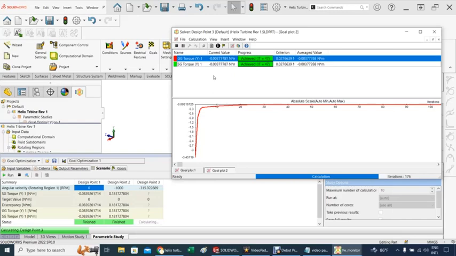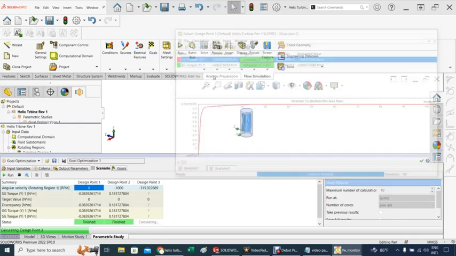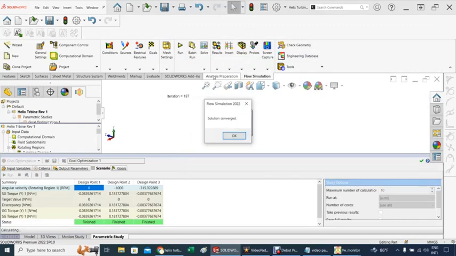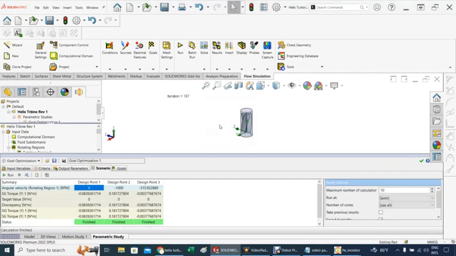Almost done. You can improve this calculation. I did this with a mesh of 3. Maybe this needs to be repeated with a mesh of 4, maybe a mesh of 5. But that will take a while, and that's the part that I don't want to do at this point. See, Flow Simulation 2022 solution converged. Okay, that's perfect. Now let's go back.